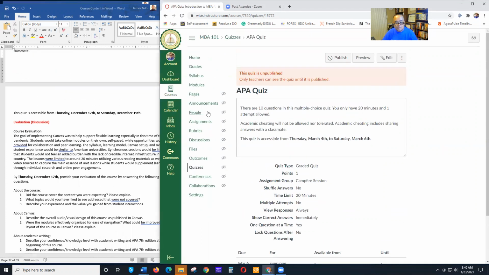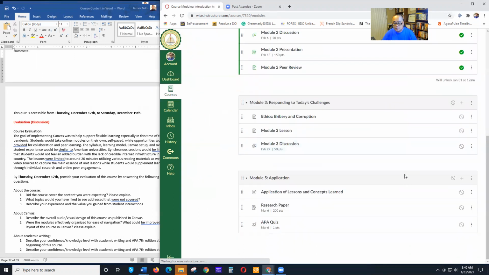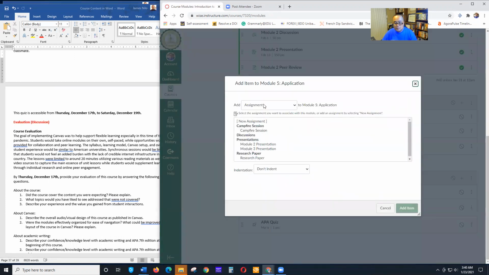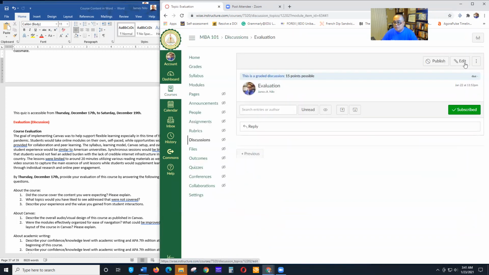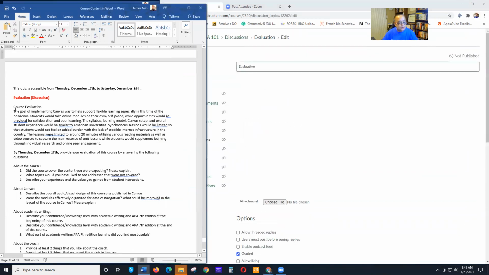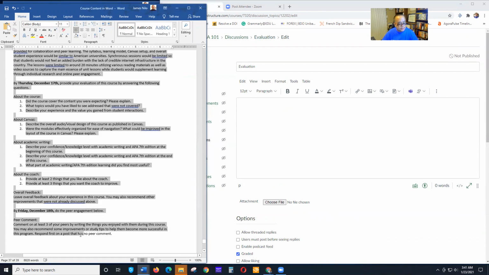Next, evaluation. So go back to modules. This is a discussion. What's the discussion? Evaluation. So discussion, evaluation, in that one. Click evaluation, click edit, then copy and paste.